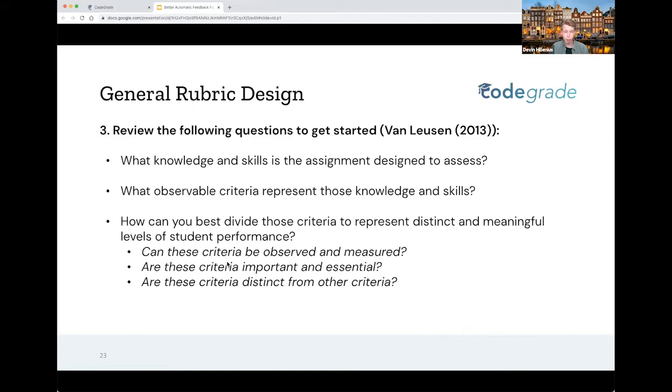Are these important and essential? Do I need to add them, or is it better to leave them out to keep it as small as possible? And finally, are these distinct from other criteria? Especially if you have different categories, you do not want criteria that depend on each other within different categories. You want these categories as distinct from each other and independent from each other as possible.